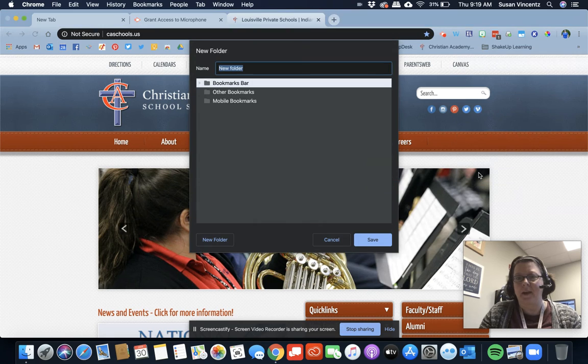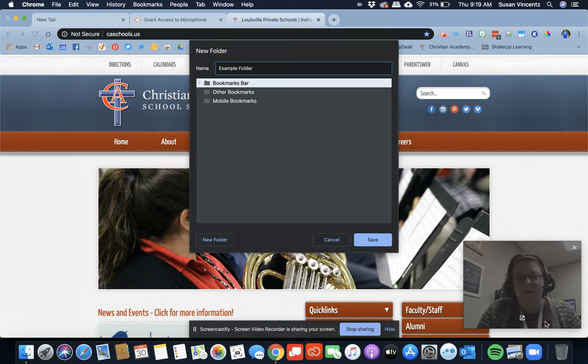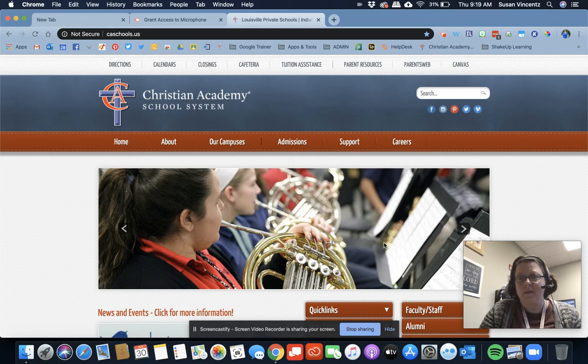So if I hit add folder there, and then I'm going to name it, for example, right now I'm just going to name this example folder. I'm going to hit save.